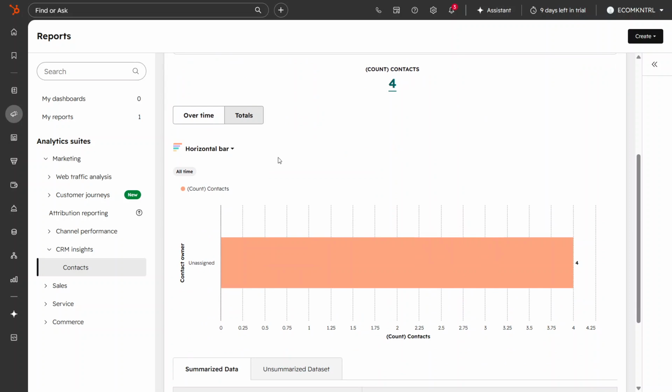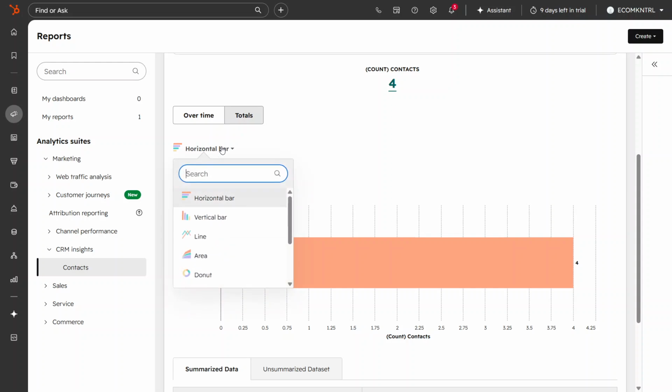You can switch between viewing the data over time or as totals, depending on what you want to understand. There's also a drop-down that lets you change the chart type. For example, you might see it set to a horizontal bar chart by default, but you can switch it to other views if that better fits your analysis.